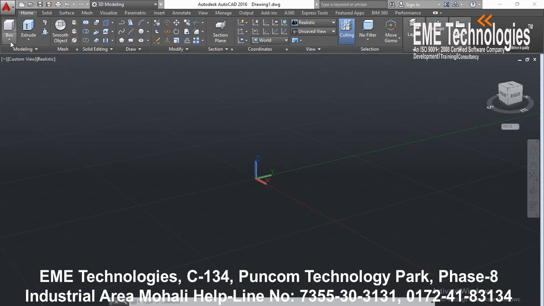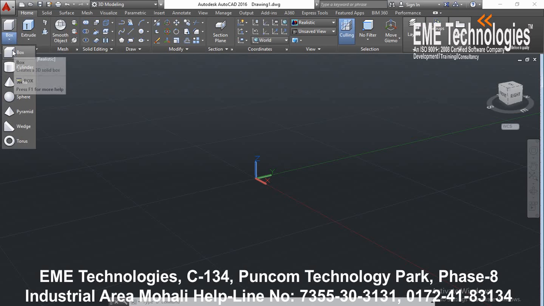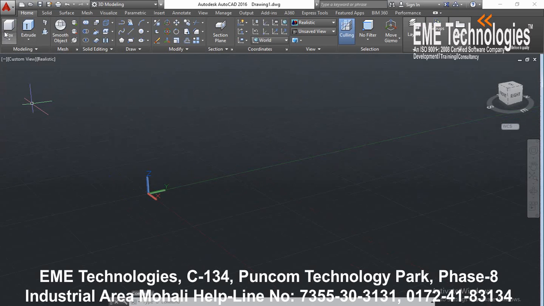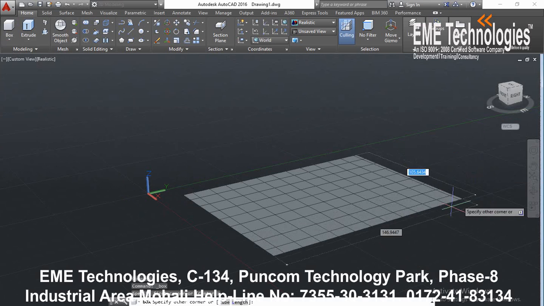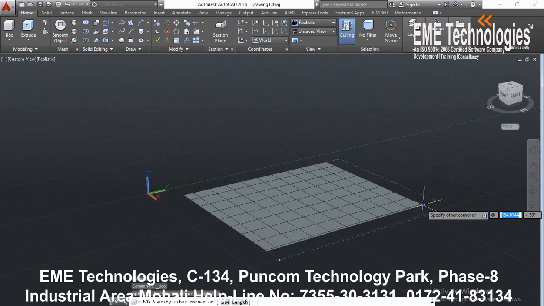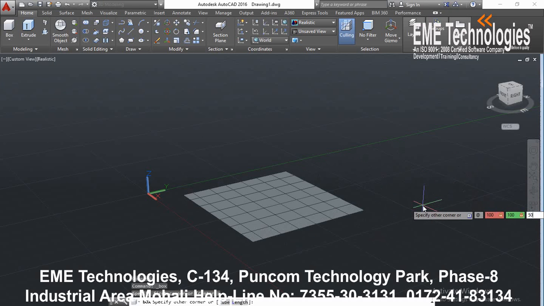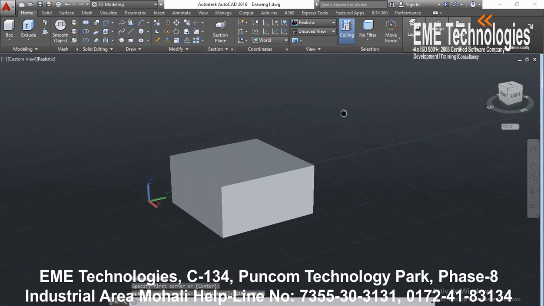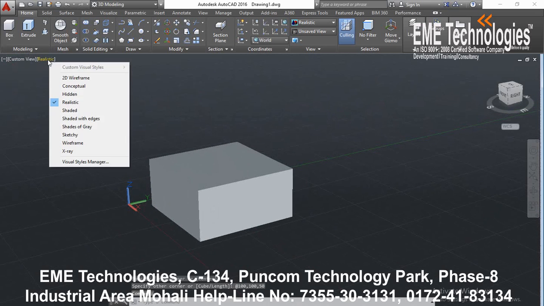Today I am going to teach you 3D modeling in AutoCAD. AutoCAD has some basic building blocks. First of all, the basic building block is a box. How to create a box: first click on the first point and then enter values with the help of the relative rectangular coordinate system. Enter 100, 50, enter. Now a box is created with a length, width and height of 100, 150.